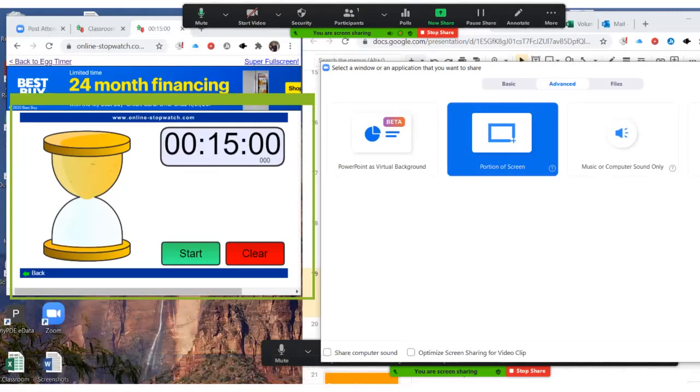In the advanced features, you can also share a portion of your screen. This way, you can move the green box to whichever part of your computer that you would like. This might be helpful if you don't want your learner to see everything that's on your computer screen, and you just want them focused on one thing at a time.